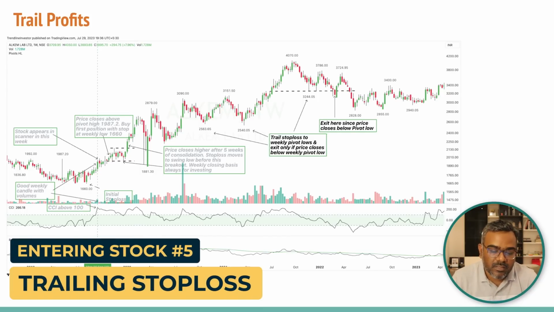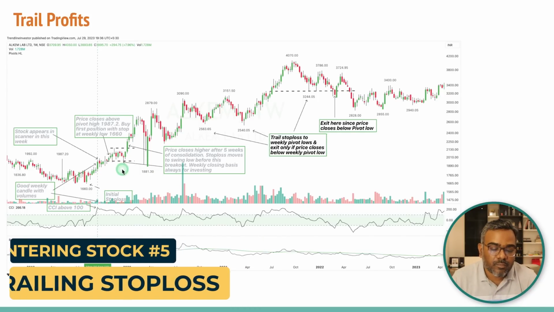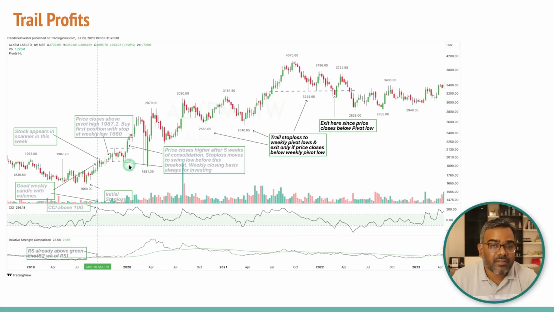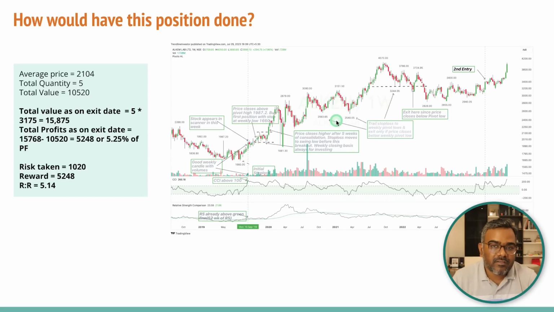Now, how do you trail your stop loss? As I said before, you should always trail your stop loss after the first entry here, then after the second entry here, and then you're going to trail based on the weekly swing low over here, right? So trail your stop loss to the weekly pivot low over here, to the pivot low over here, to the pivot low over here. Whenever the pivot low is printed, your trailing stop loss will be there, right? And then you will exit when the price finally closes below the previous pivot low. The pivot low kept going higher, higher, higher, and finally we had a close below that, and that's when you exit.